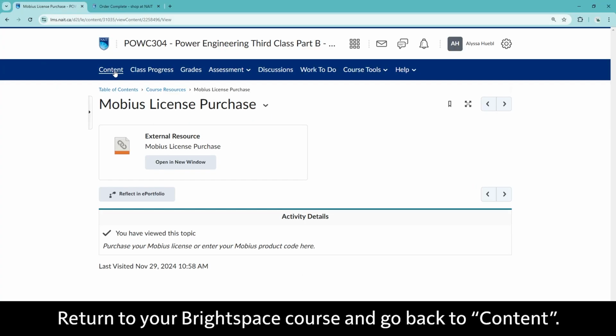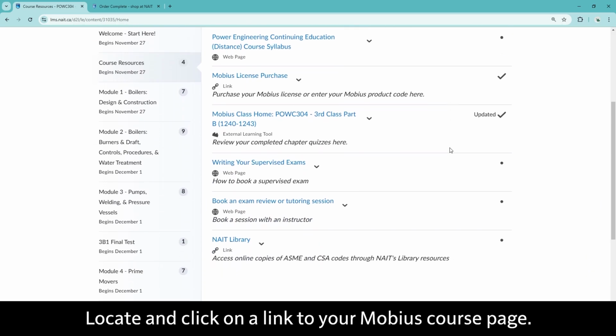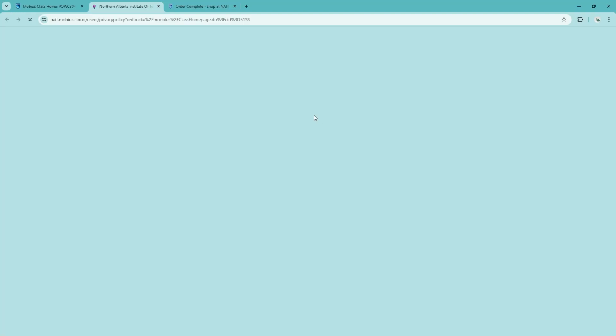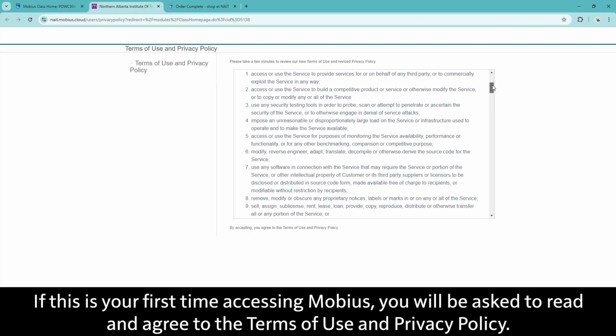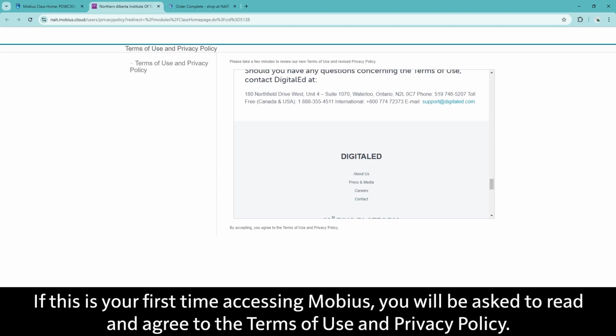Return to your BrightSpace course and go back to Content. Locate and click on a link to your MOBIUS course page. If this is your first time accessing MOBIUS, you will be asked to read and agree to the Terms of Use and Privacy Policy.